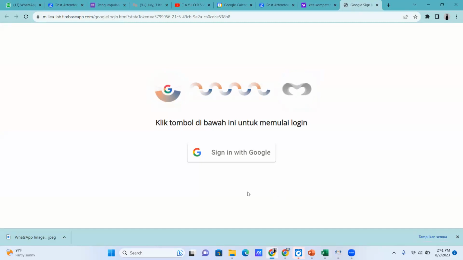When you start up for the first time, you will need to sign in with your Google account or an account affiliated with Google. Click login on your MilleaLab Creator. Shortly after you click login, you will go to a login page in your browser. Login using your email account by clicking sign in with Google.